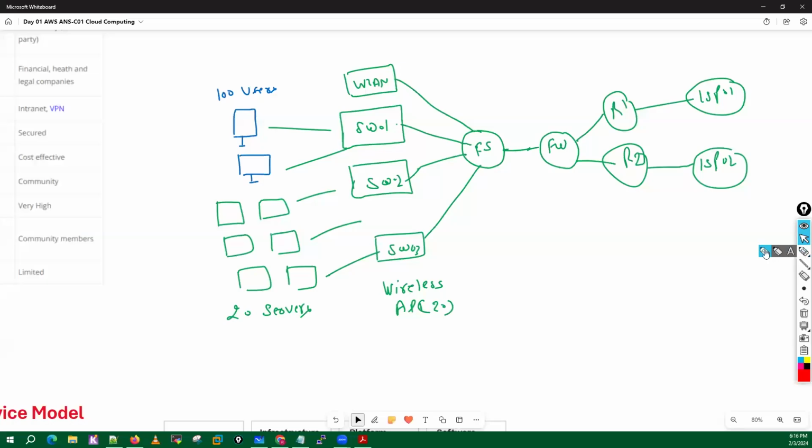And by the end of the day, what are you getting? You are getting these 20 servers where you are running your applications and all, right?